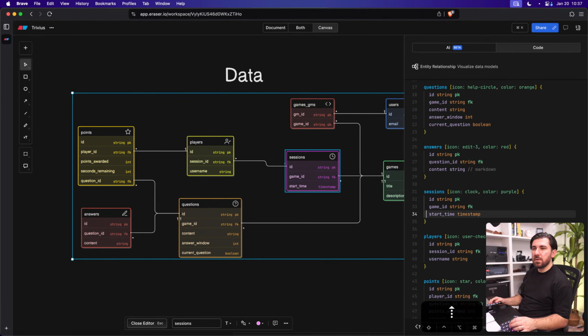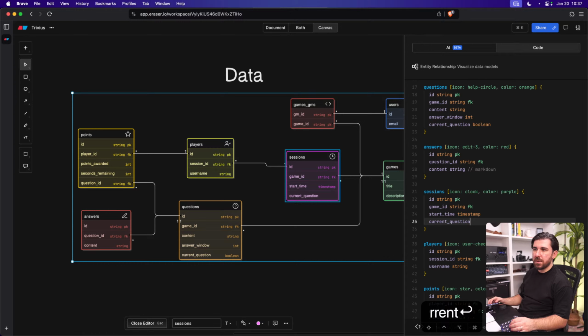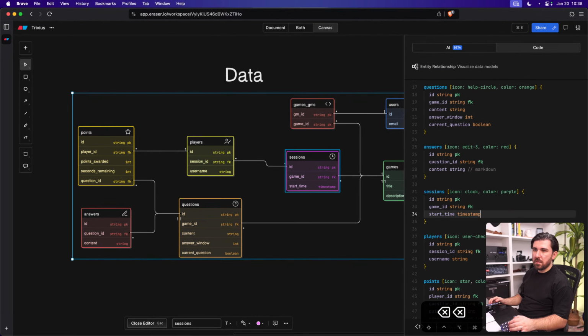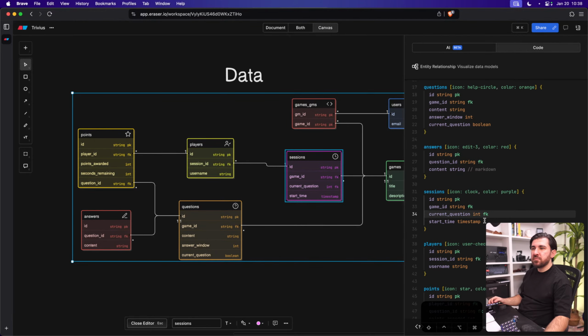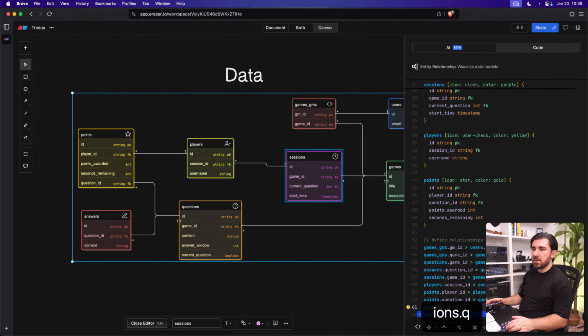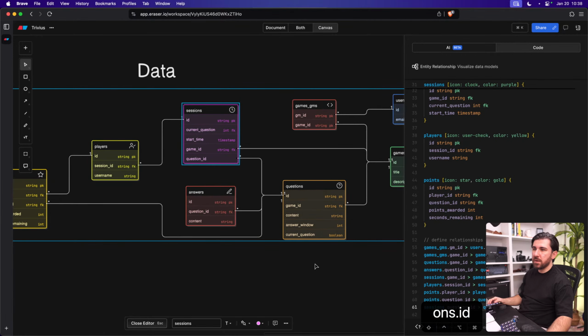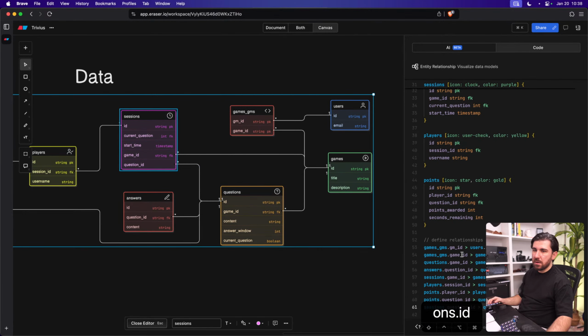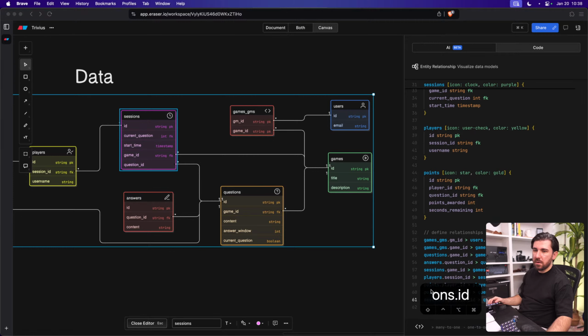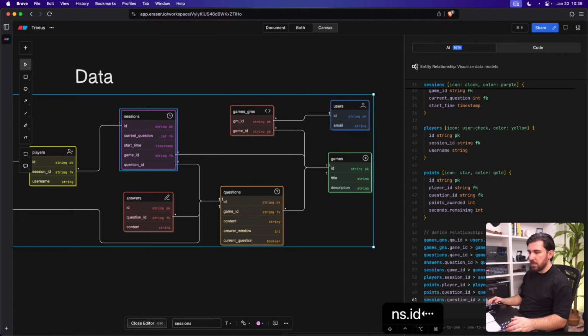There's the sessions. Yes, current question. It's going to be an integer. It's going to be a foreign key as well. Yeah, it's going to be a one-to-one to the questions table. There's going to be some validation involved as well. So sessions question ID to questions.id. Okay, let's see how that looks like. There's the session, there's the questions, and we need a one-to-one. So instead of greater than, it needs to be like a minus. Yes, there we go.